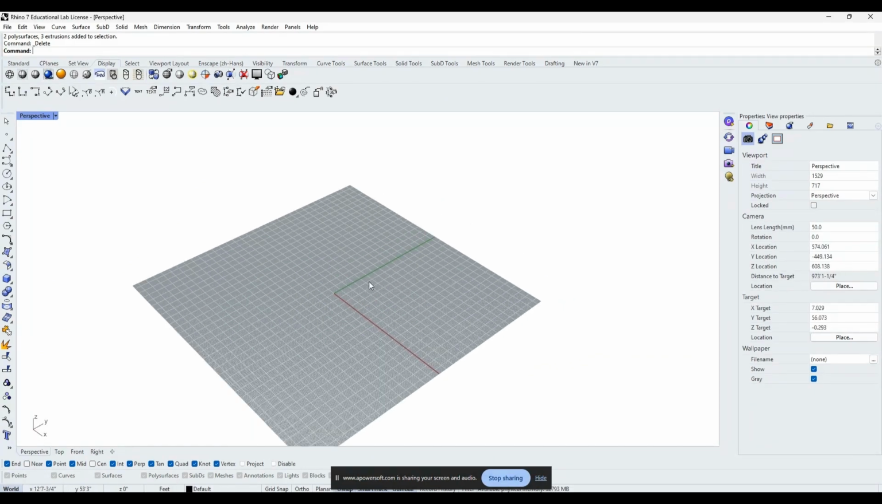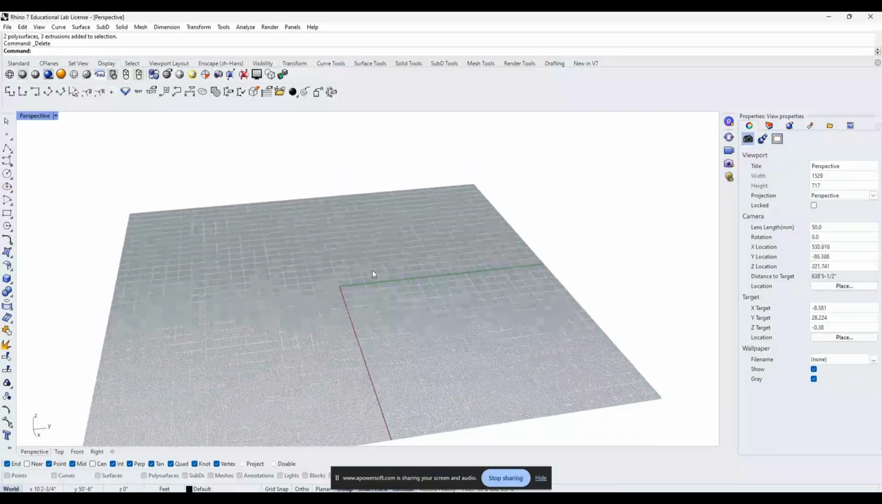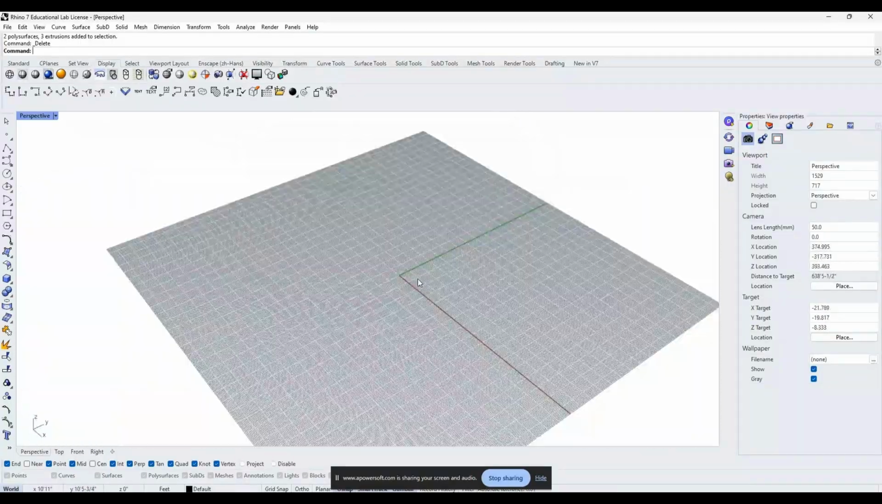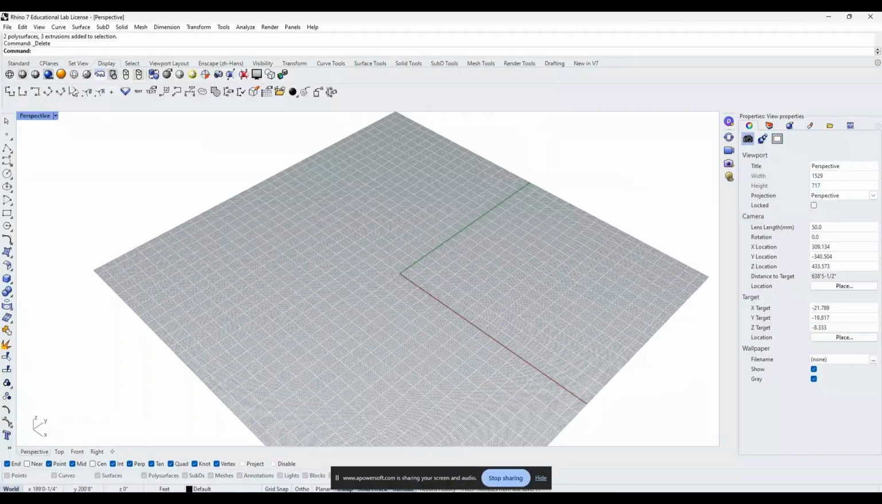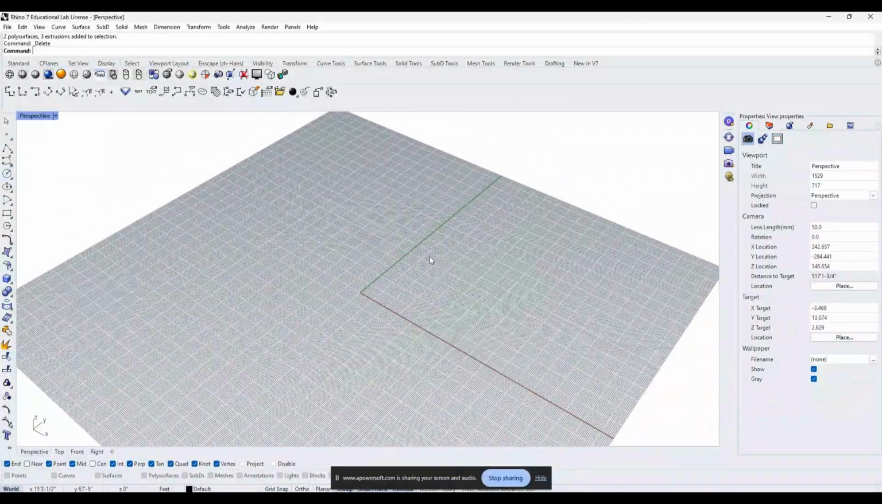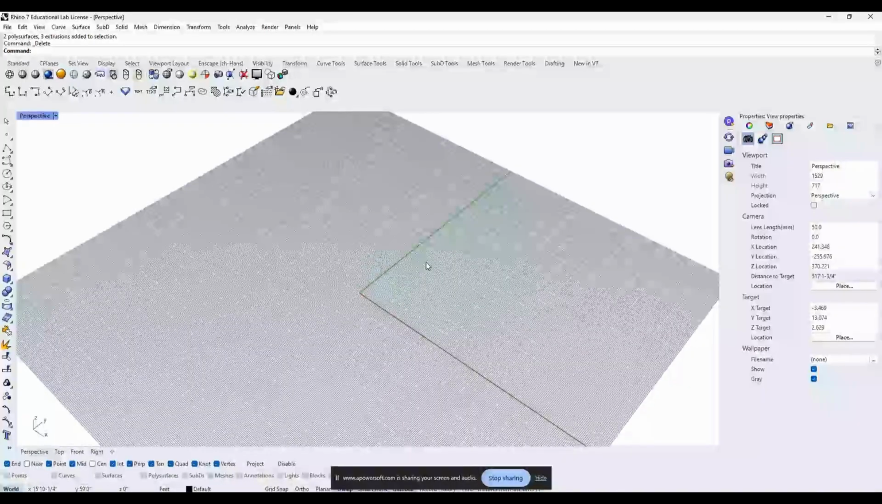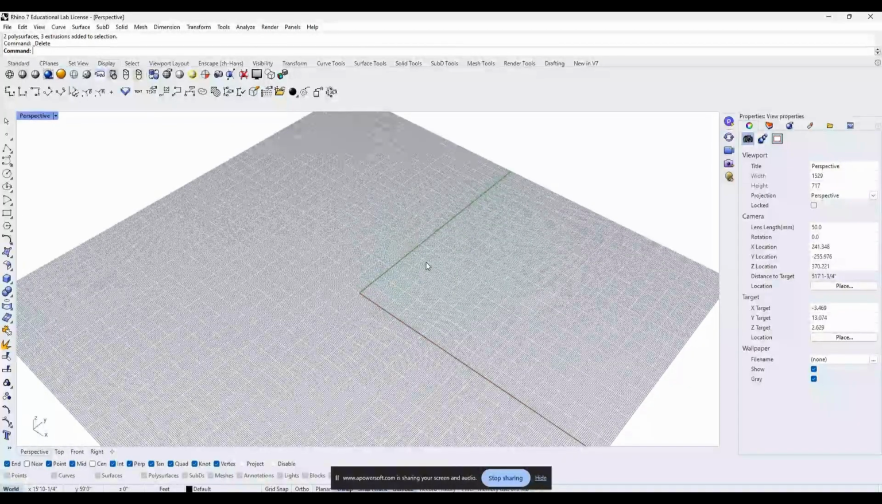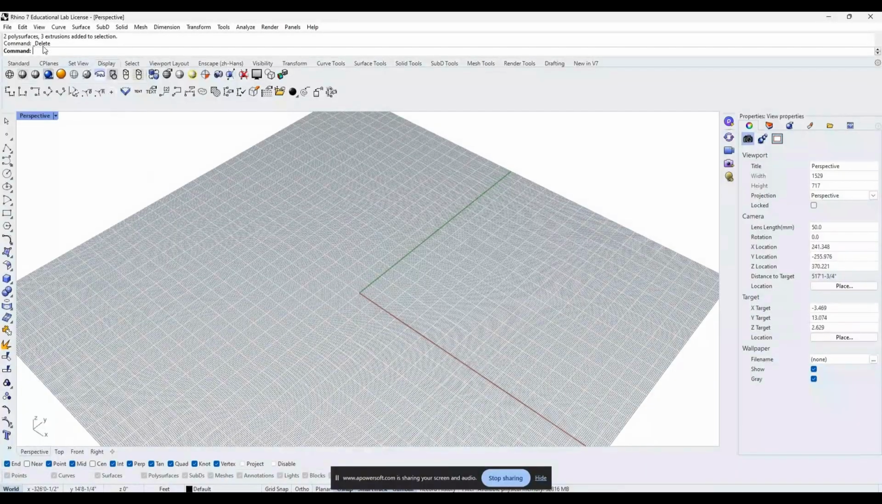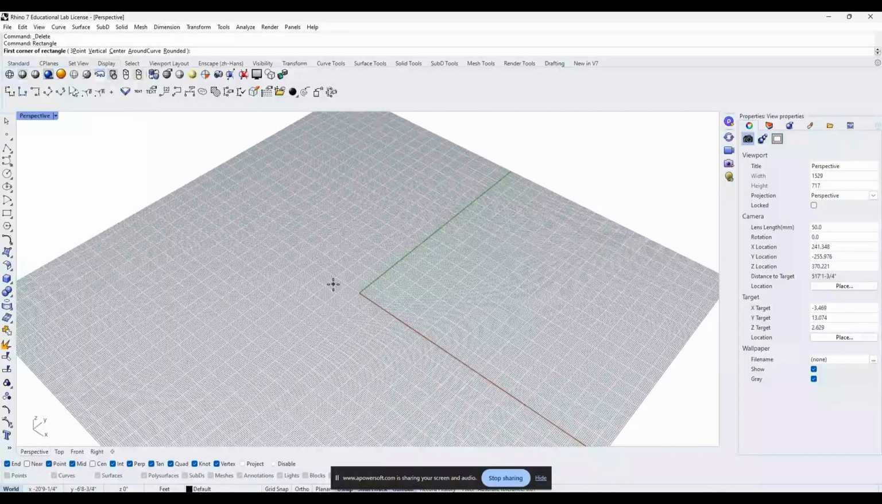Extruding. Okay, so I'm going to show you how we can extrude lines or even simple shapes, like for example the boxes. So for example, rectangle. I'm going to type the command rectangle, and it asks for the first corner of the rectangle.